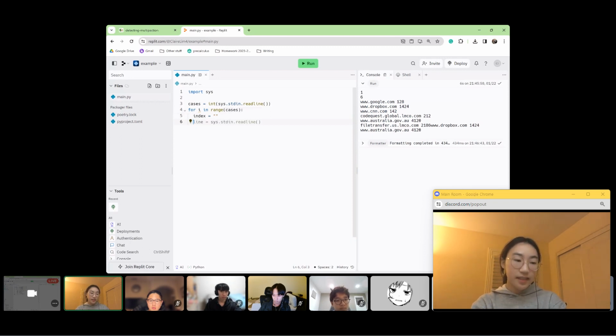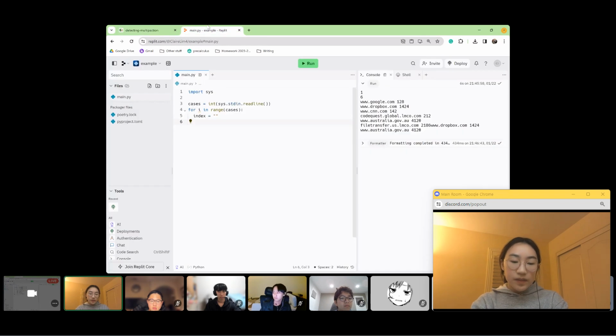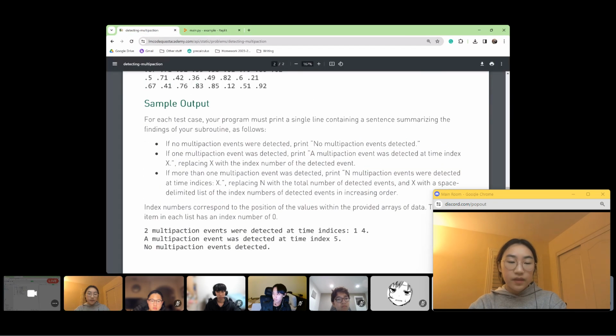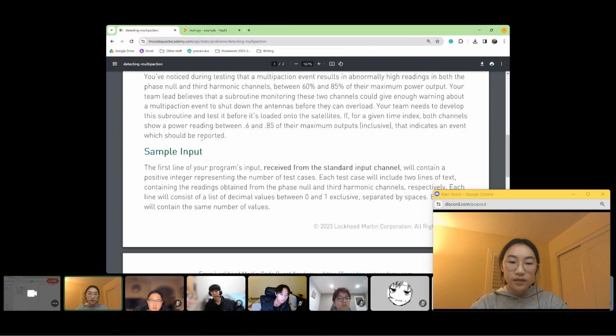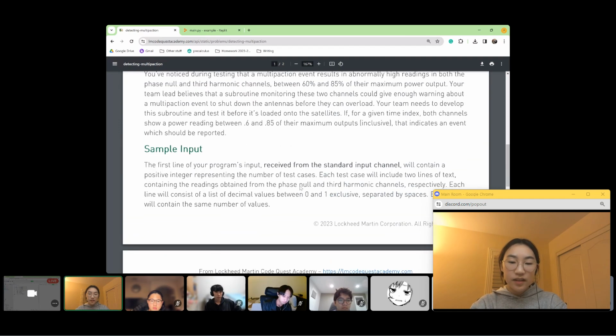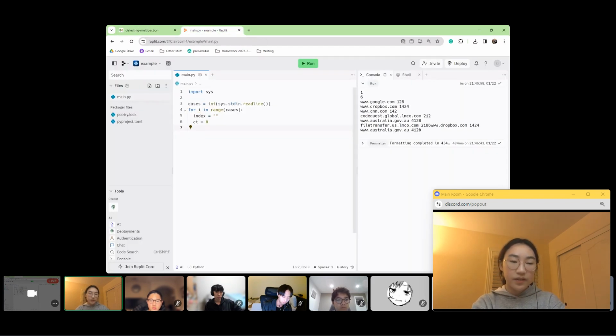So we have the string index. And then we also want a count variable so that we know which one of these to print. So I'm just going to have count equals 0 for now. And then, as you said, the first row is the phase null, and the second row is the third harmonic channel. So I'm just going to name that by calling the first line phase.